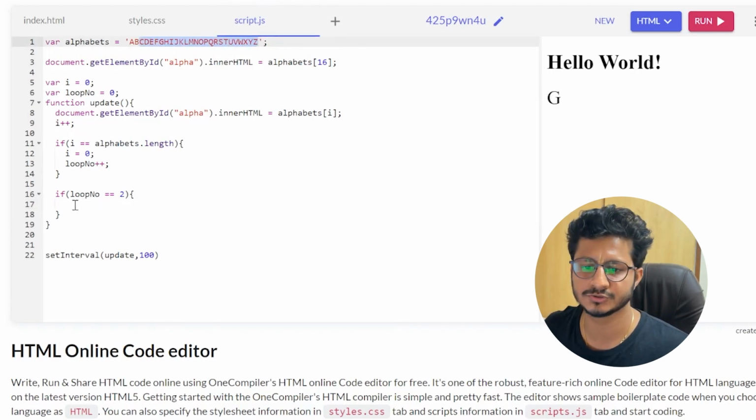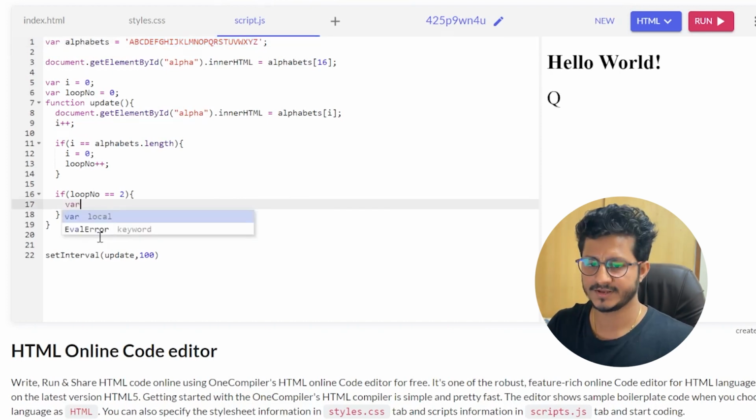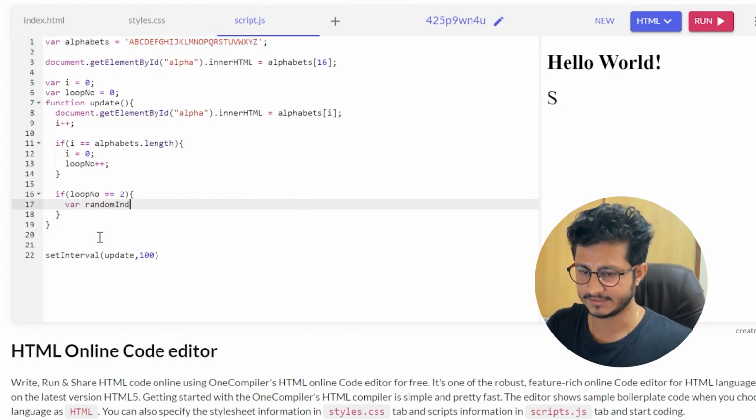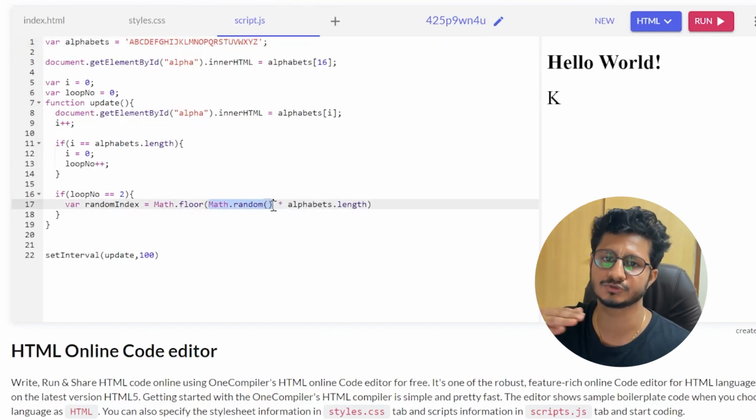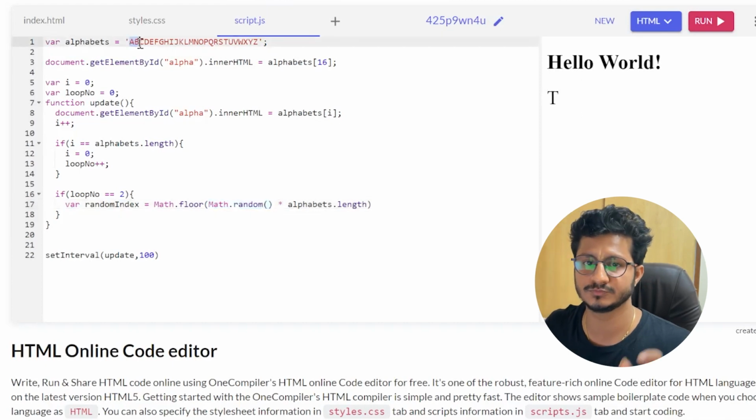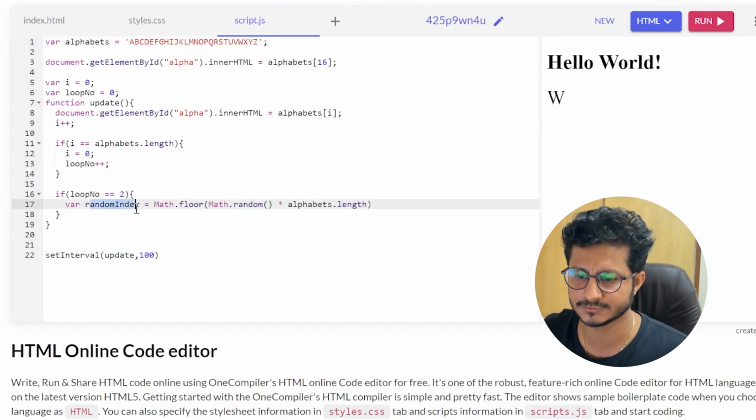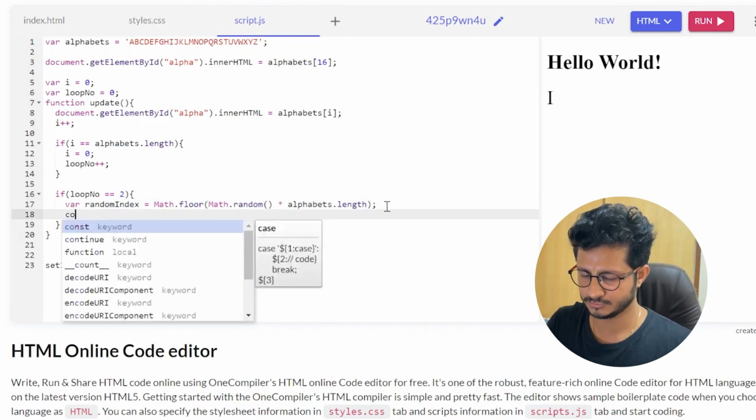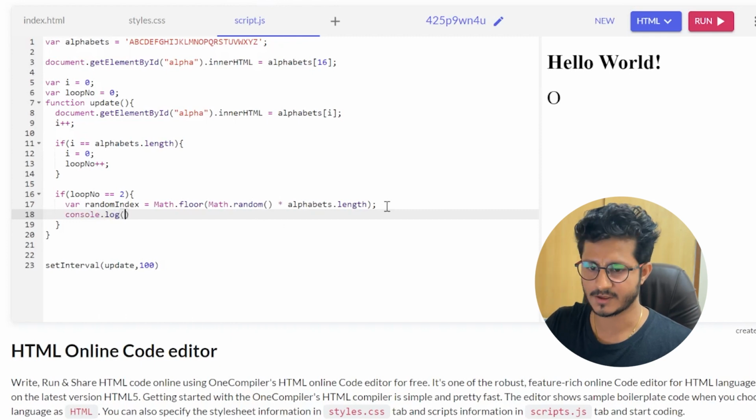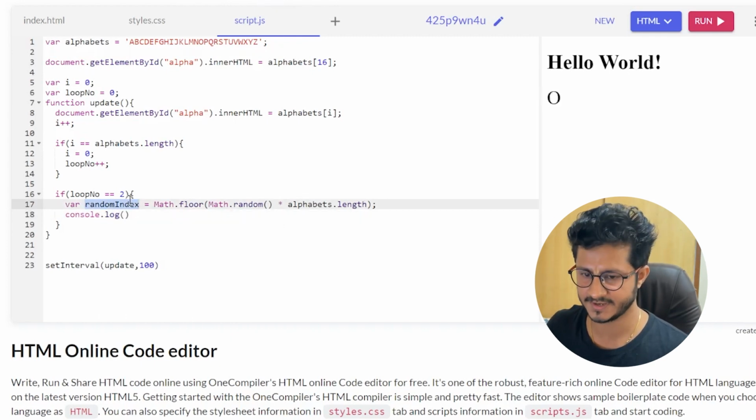For this I'm going to make use of Math.random. Here, variable random index is equal to Math.floor of Math.random times alphabet.length. I'm multiplying with the length of this, because random will give us the range from 0 to 1, and I want to give the range from 0 to 25. So the random index will get picked over here. If I do console.log, let's check what happens.